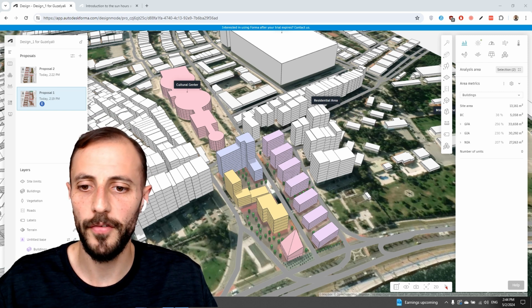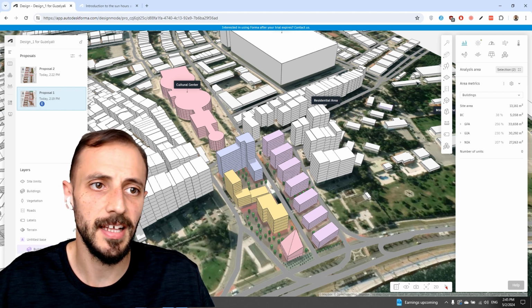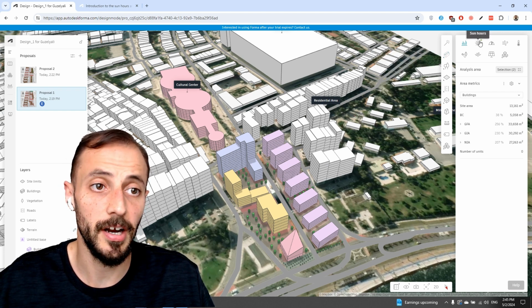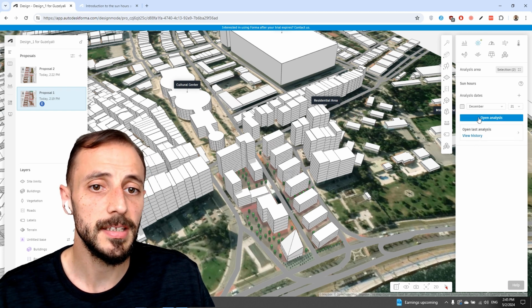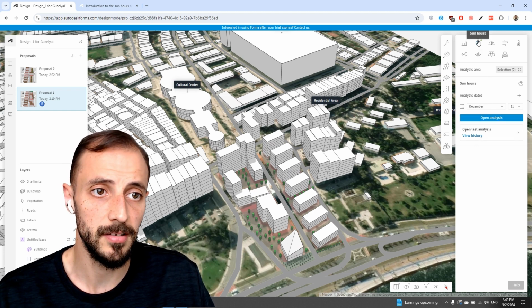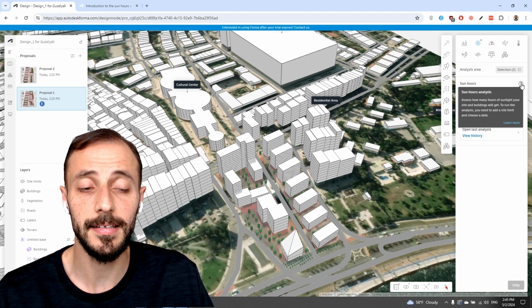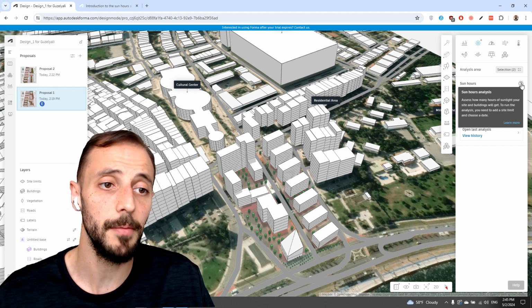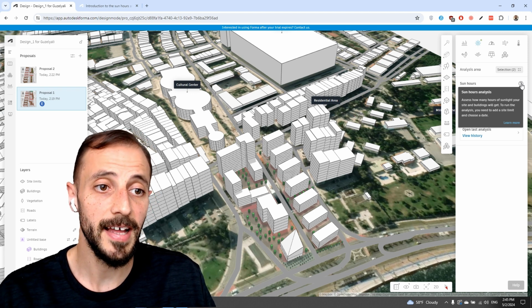We're going to run our first analysis in Autodesk Forma. The very first analysis that we'll be running is going to be the sun hours analysis, and when I click on this, it is going to give me some information related to that. When I hover over sun hours, it tells me what this analysis is about. It's assessing how many hours of sunlight your site and building will get.